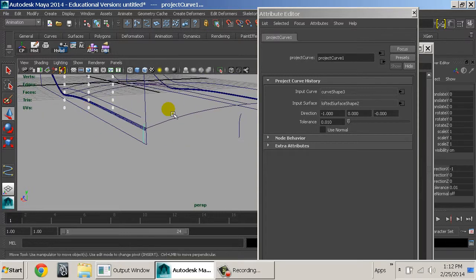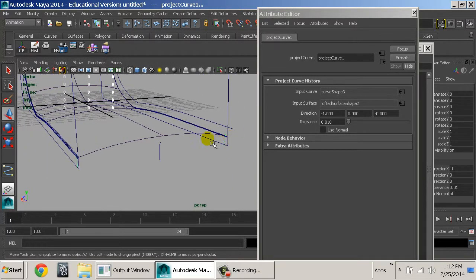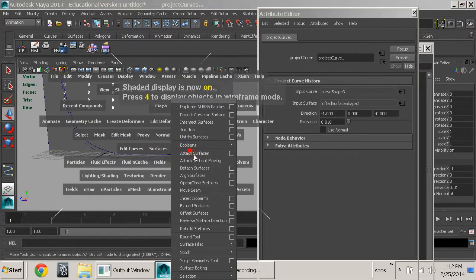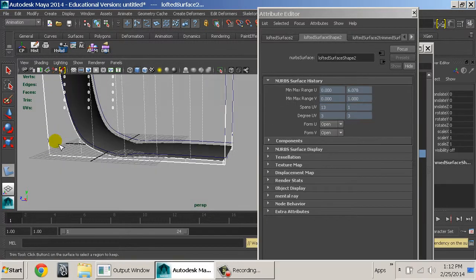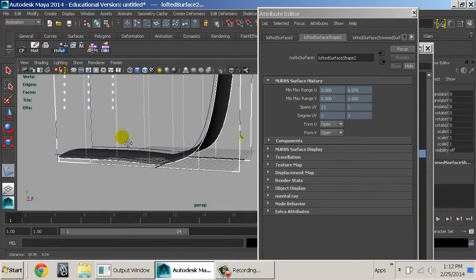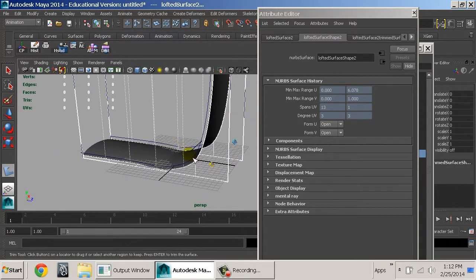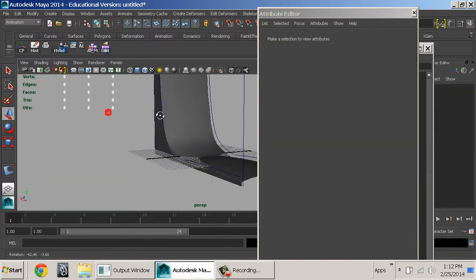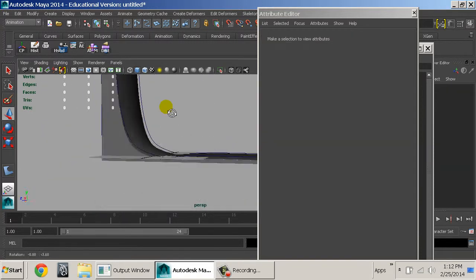And what that does, it just creates a little curve that fills in the gap that it was missing. So then I can go back to the trim tool, click on this piece. I want to keep this piece. I also want to keep that piece just to make sure, and hit Enter. Okay, so now there's my console.